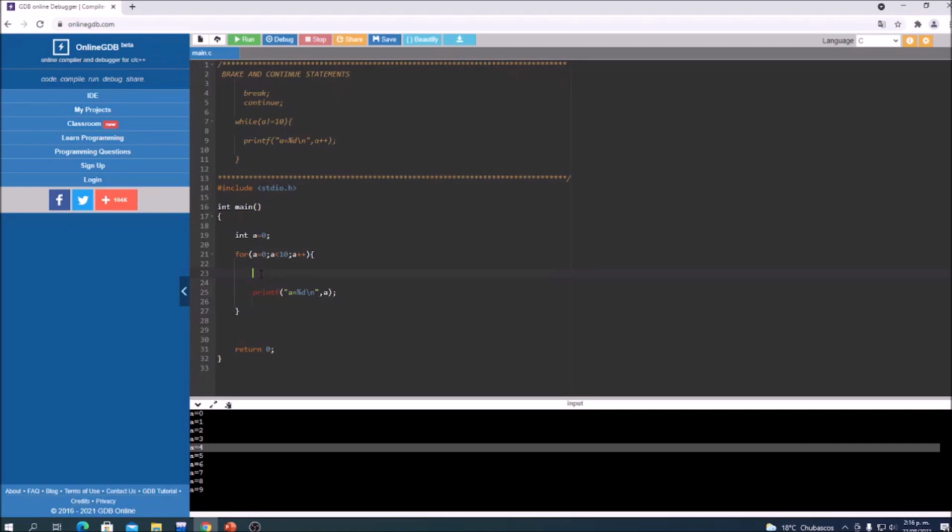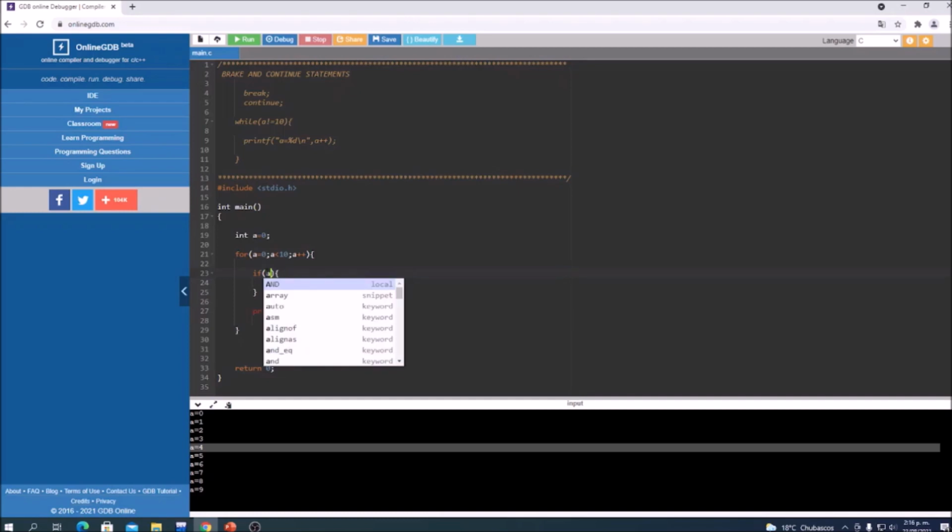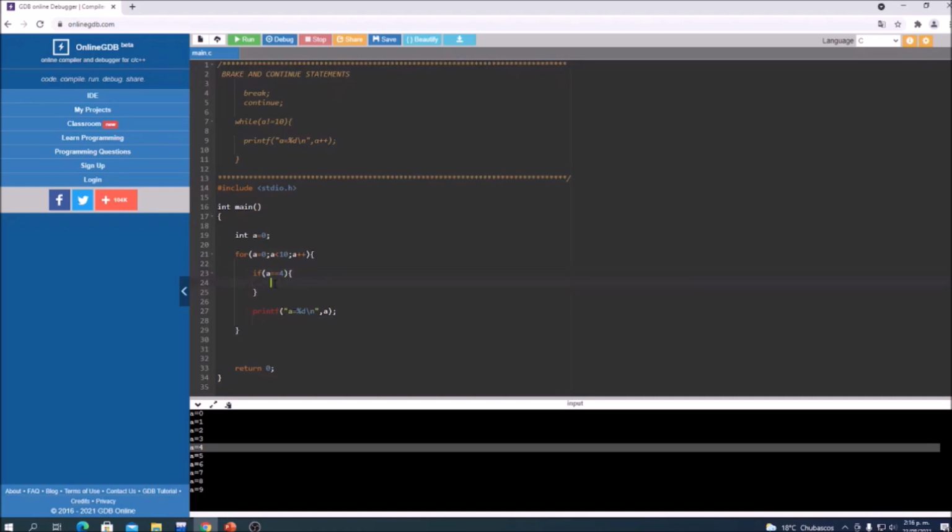So for instance, I have to use the continue statement also with the if statement, because the if will help us to compare the value of a for which I want to continue or skip the iteration. So whenever a reaches the value of 4, I'm going to skip it by using the continue, continue semicolon. So let's see what happens.